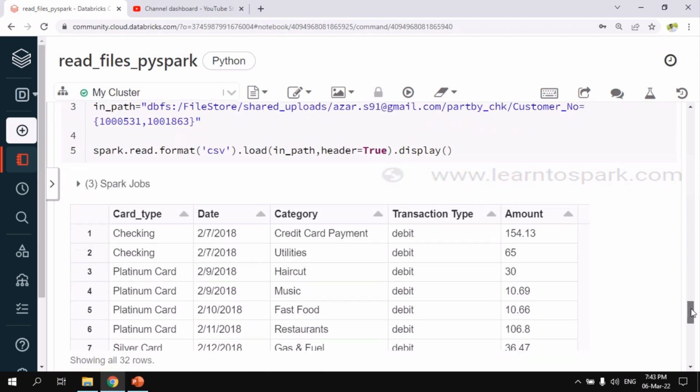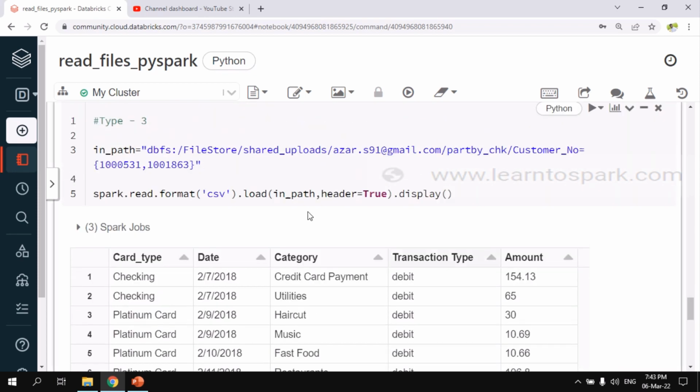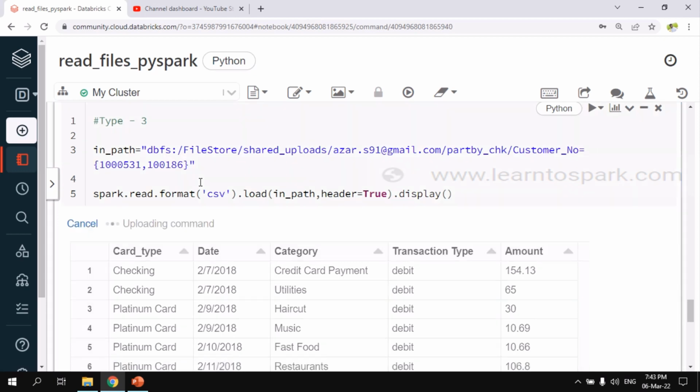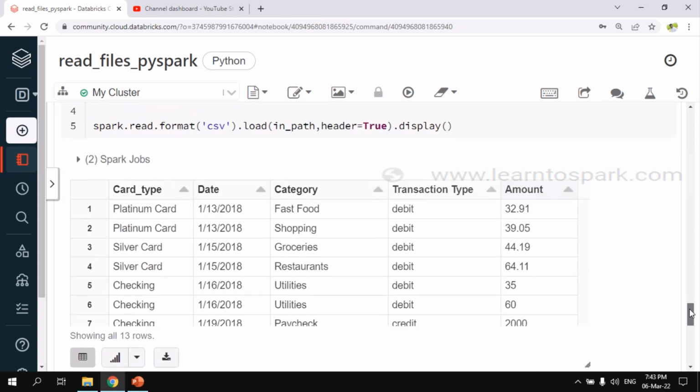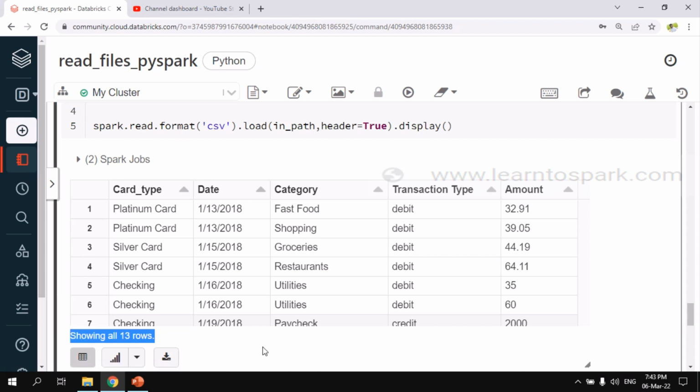So here again it would have returned 32 rows. But say for example now I have removed 100186, which is not available. If I read it here, it will skip the file. It will not say the file is missing. It will skip that, go through, and display only the files that are available. So if you are not confident about whether the path is available, then you can go ahead and use this method instead of the first method that we saw. So this is how you read specific files using PySpark in Apache Spark.